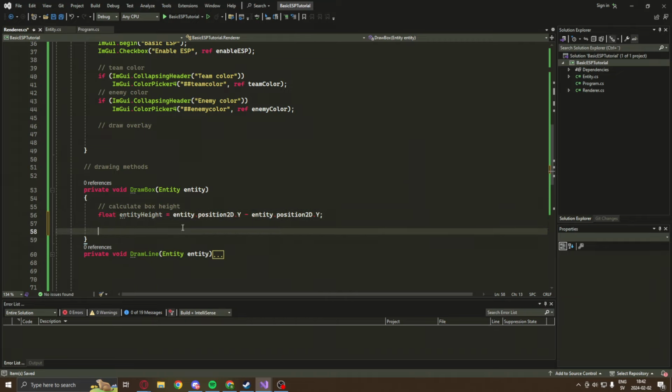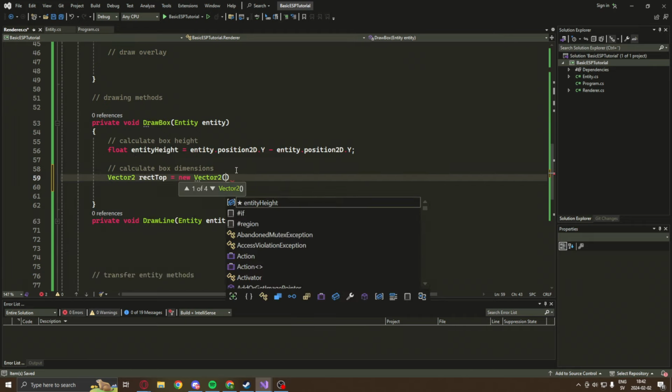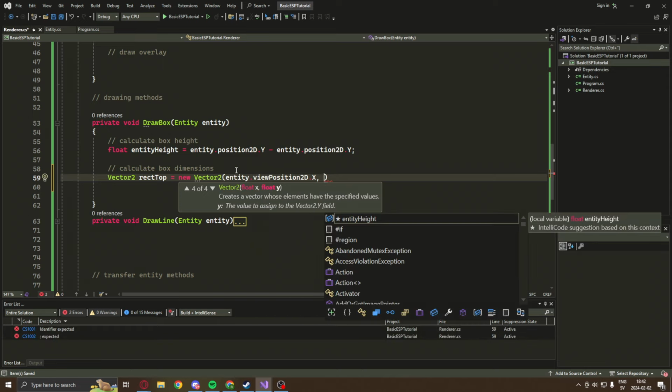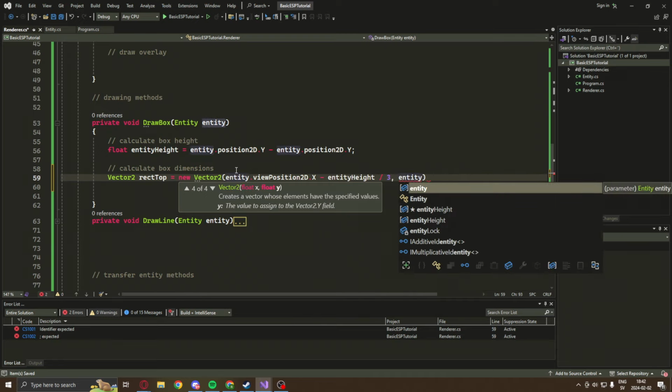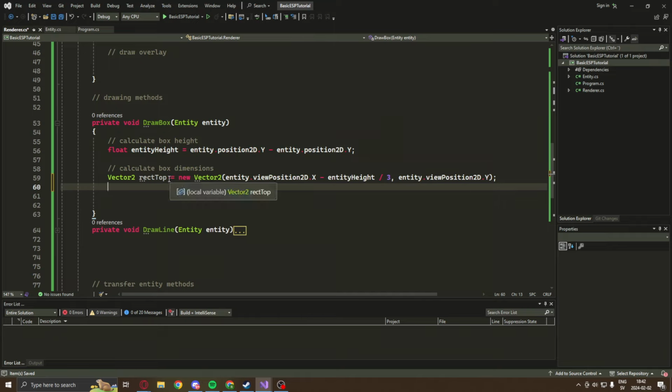Then once we have the height of this box, we can create the dimensions of it as well. So we will create a rectangle. The top left part will be the view position 2d.x minus the entity height divided by 3 to create this width. Then the y value will be the entity.viewPosition2d.y.